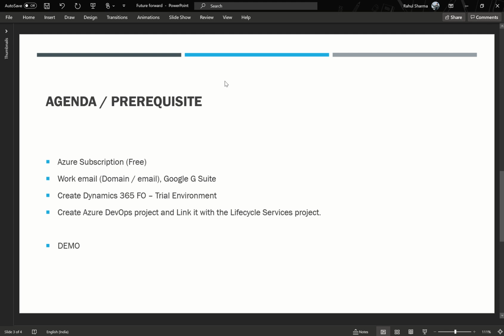With work email, what Microsoft means is you cannot use Gmail or Microsoft personal accounts. You need to have your own domain and email account. For that, you can purchase a new domain, and GoDaddy gives you a free email as well. For this session, I have my personal email with Google G Suite where I do all my stuff. So we'll see if it works or not.